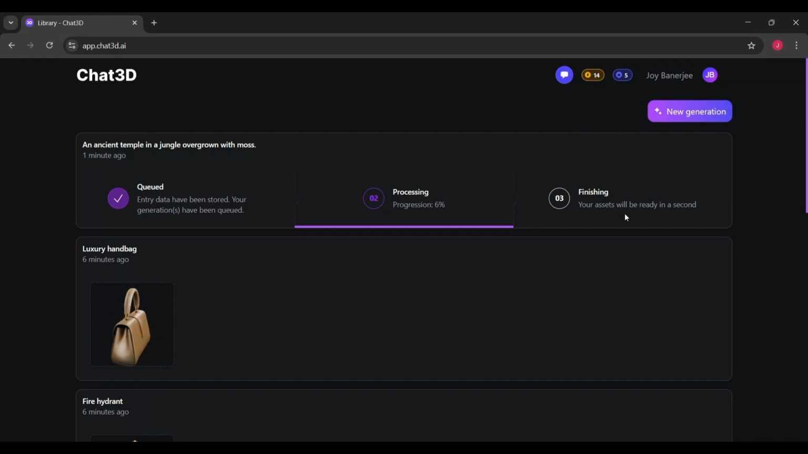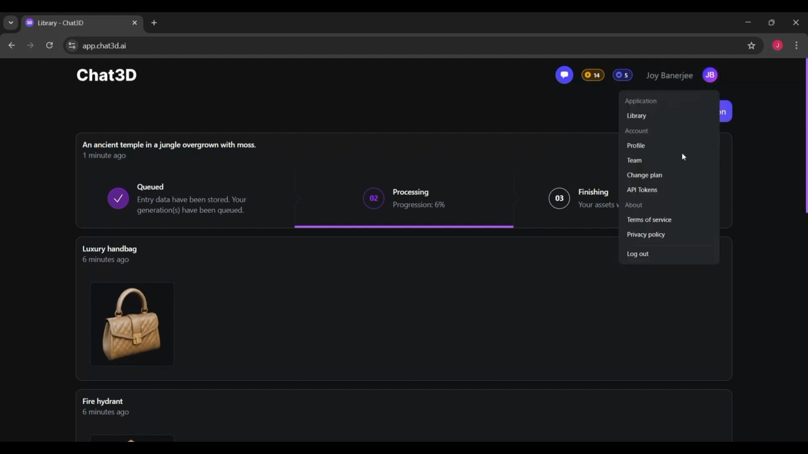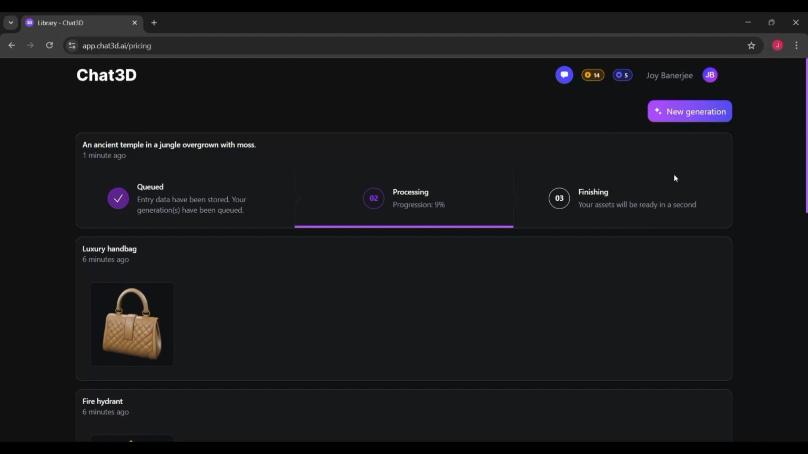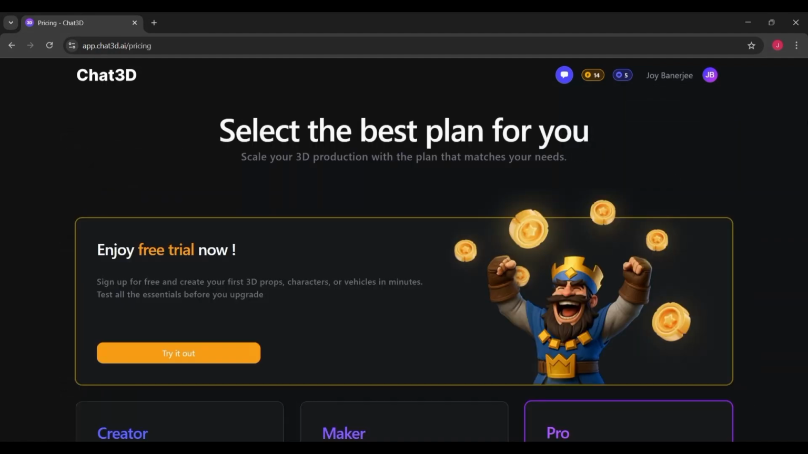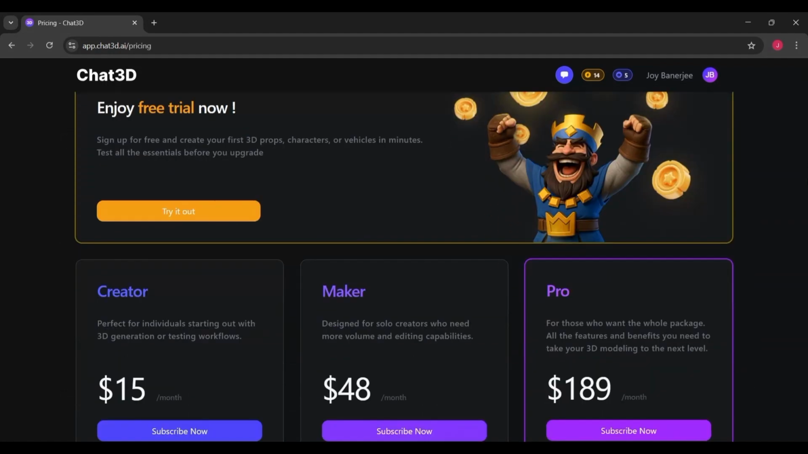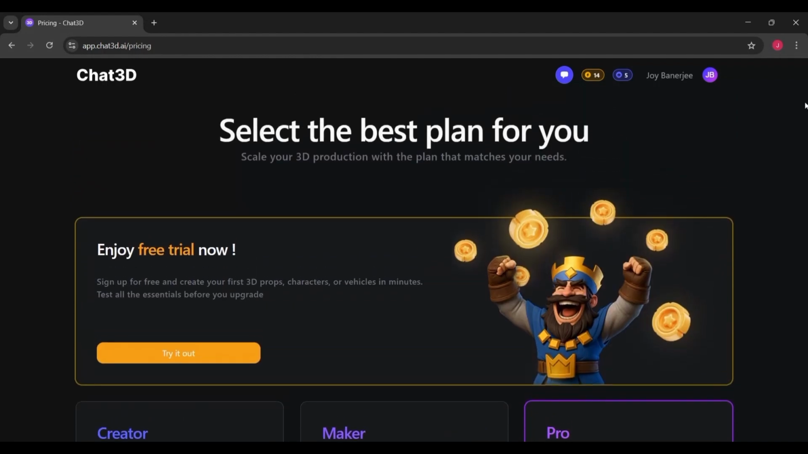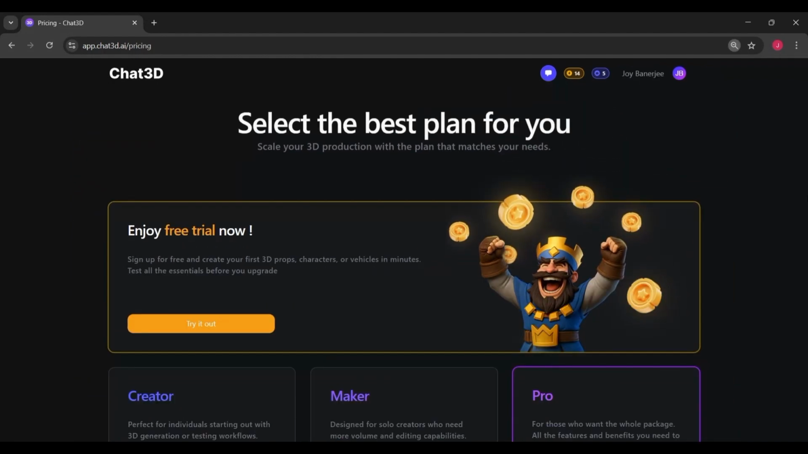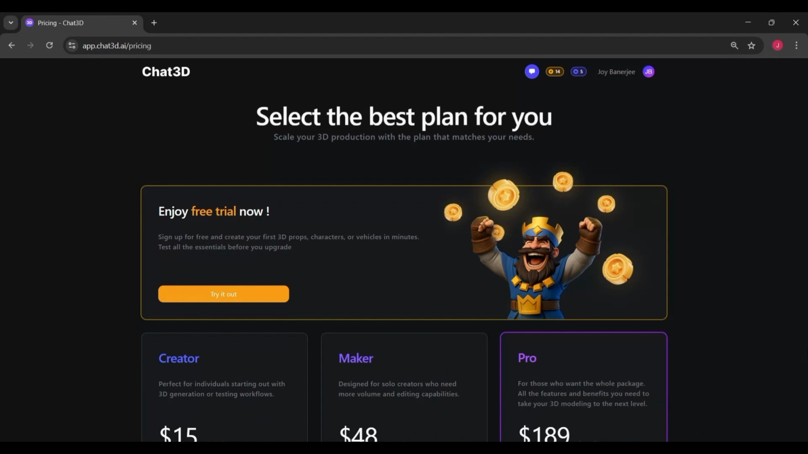You can click on it to open the model viewer, rotate it, inspect the details, and if satisfied, export or edit it further. This entire workflow, from clicking New Generation to entering a text prompt and generating your 3D model, is simple, intuitive, and designed so even beginners can turn ideas into tangible 3D assets within minutes.